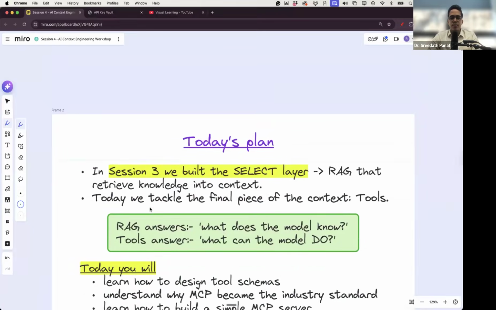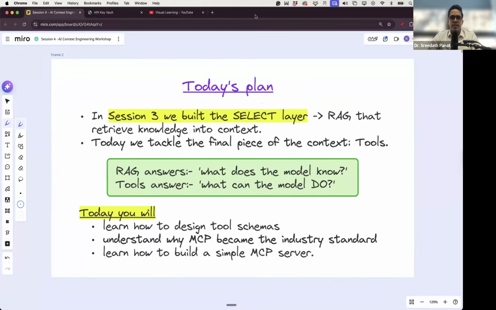So first, let's just recap what we did yesterday. Yesterday we were discussing RAG, and RAG is the select layer of the context engineering layers. Select meaning you are selecting what should be part of the LLM's context. In tools, it's more about the LLM deciding, okay, what can I do next? I have so and so information, and now what could I do with all of this information, right?